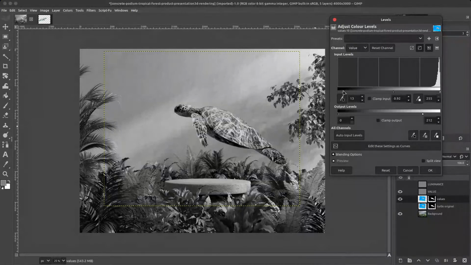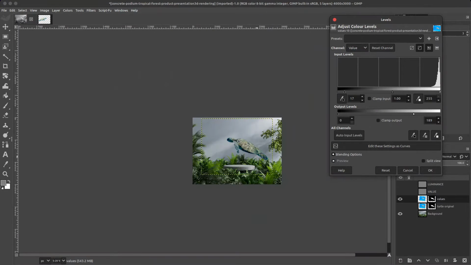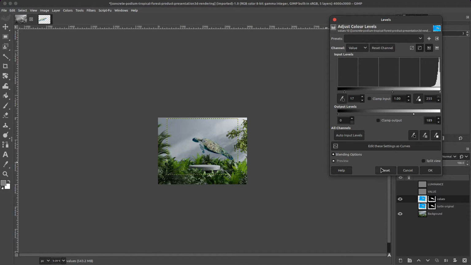We bring in some of the darks. So around here might be good. Let's disable the value, take a look. So we have the before and the after. Let's zoom out a bit, see if the turtle seems like it's matching really.